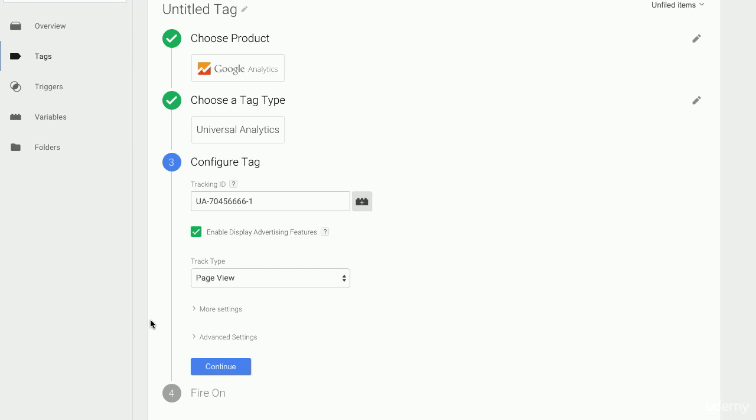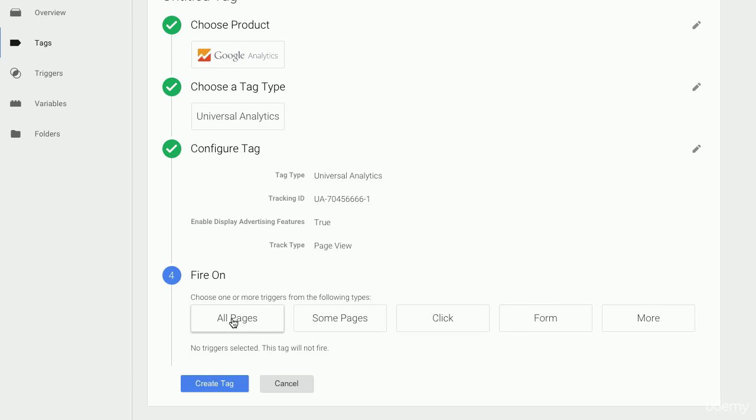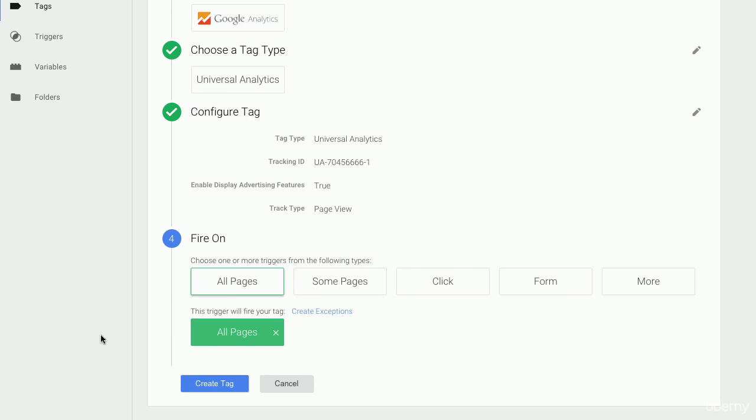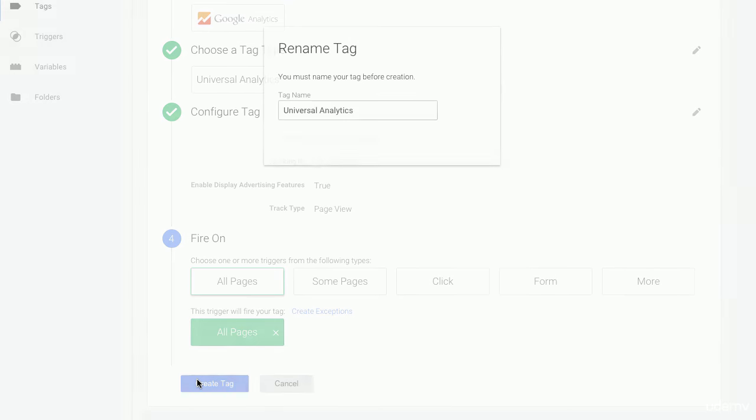The next thing we need to decide is how we want the tag to fire. In most cases, you would want the tag to fire or be triggered on all pages. So we'll select that and click on Create Tag. And then we need to name the tag. I'll just keep the default for now. And then we hit Save.